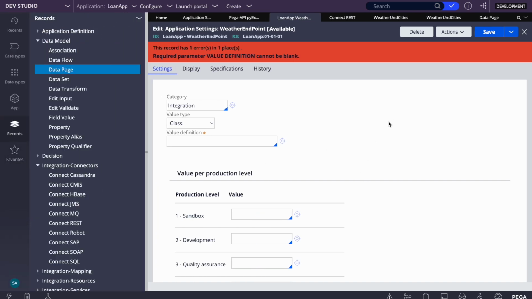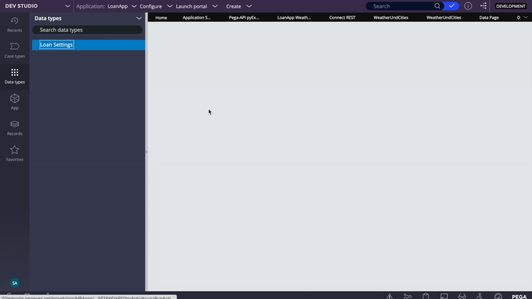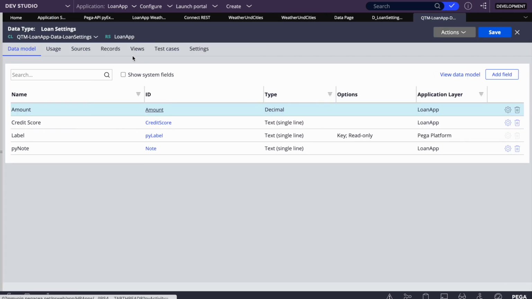Let's take an example: you have a data class, and in that data class you have some settings, and one row you created for dev. If you're fetching that row, let me show you. I have created sample data types as well, loan settings. So just imagine that you have some settings.